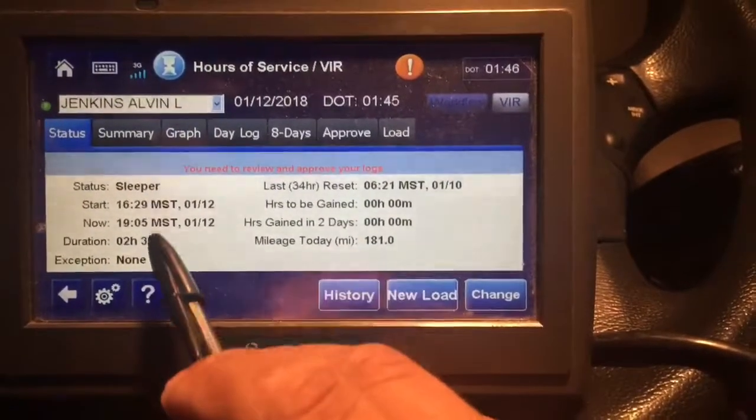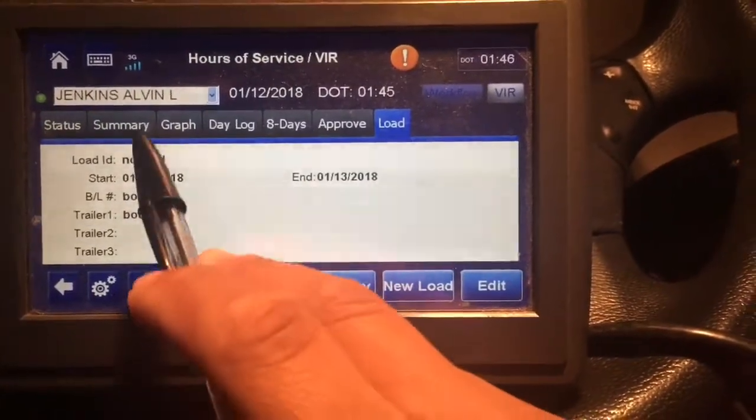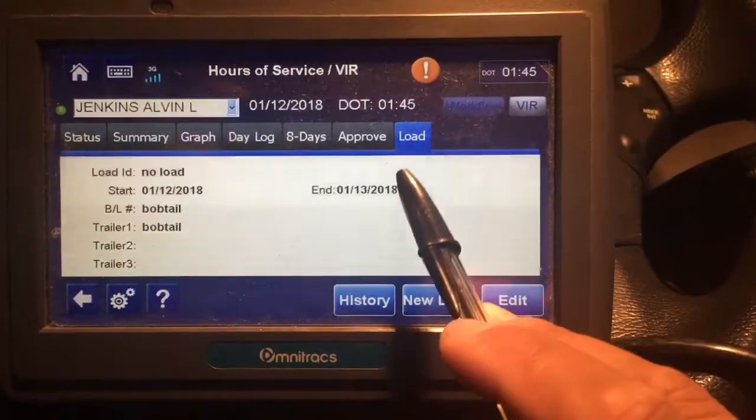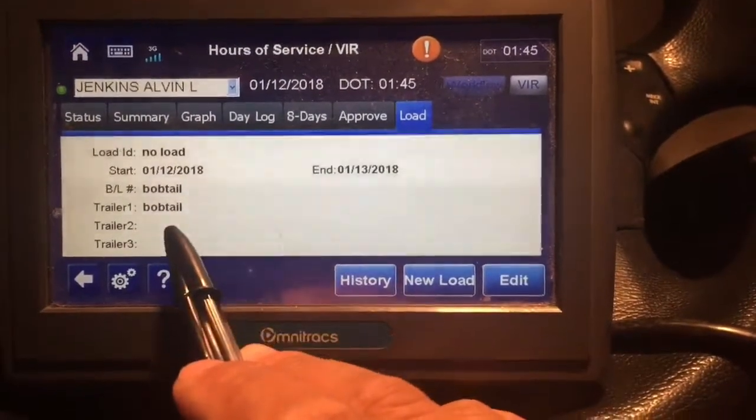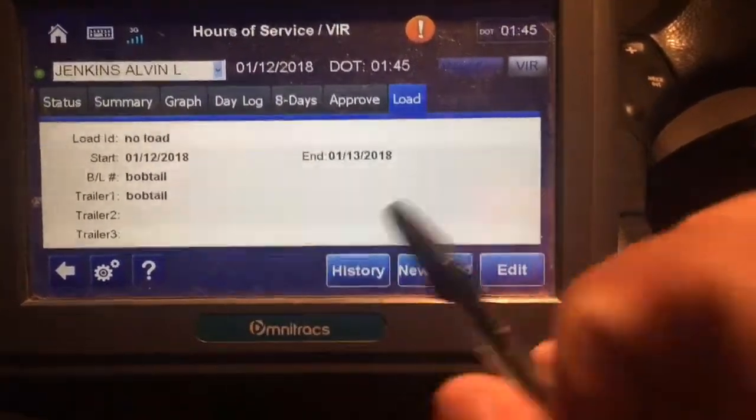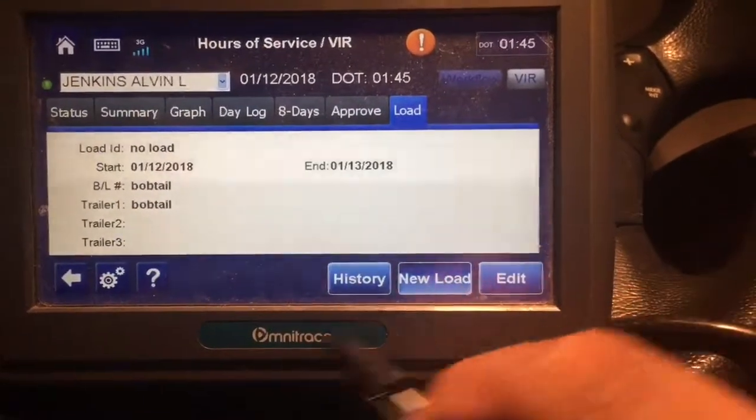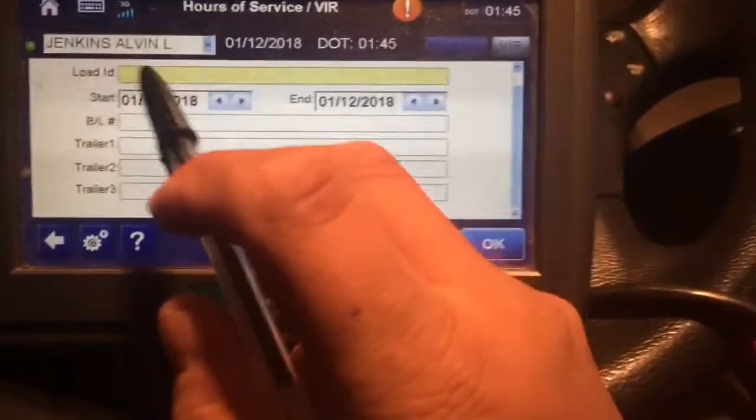All right. So you see, I've been in the sleeper for 2 hours and 30 minutes. Okay. So let's go to load. You see, there's no load, bobtail, because I bobtail. All right. So you want to go new load. All right, you want to put your load ID.